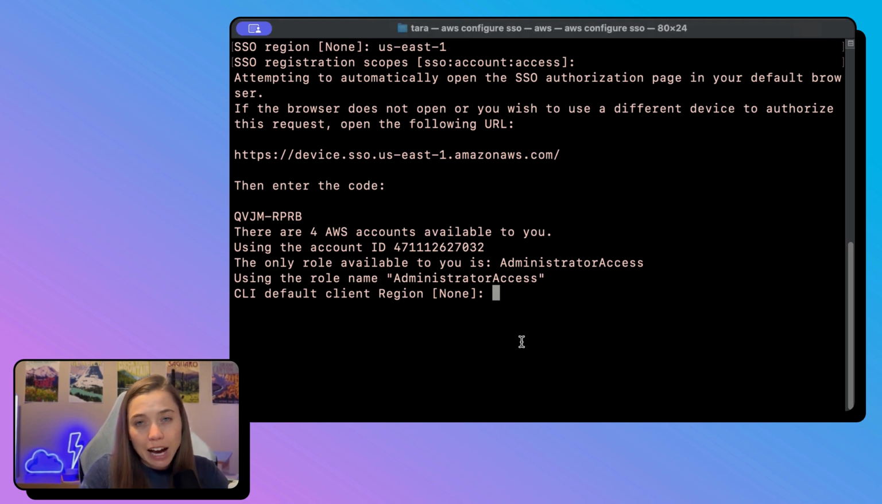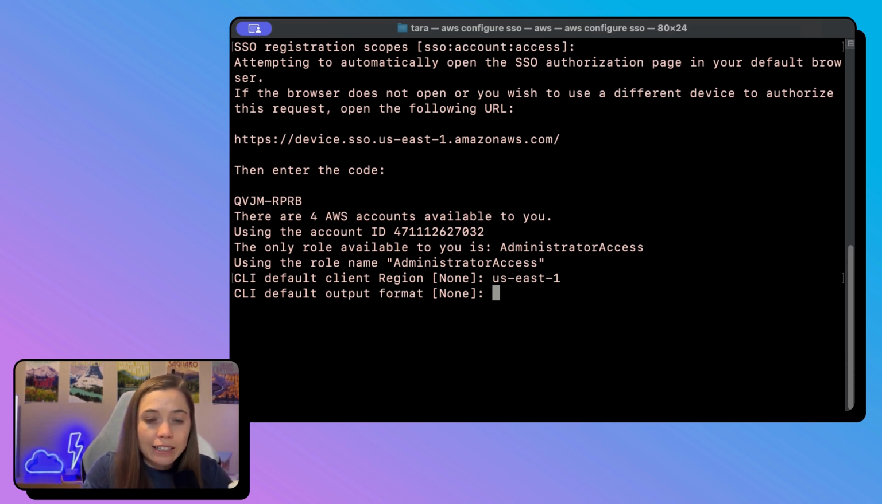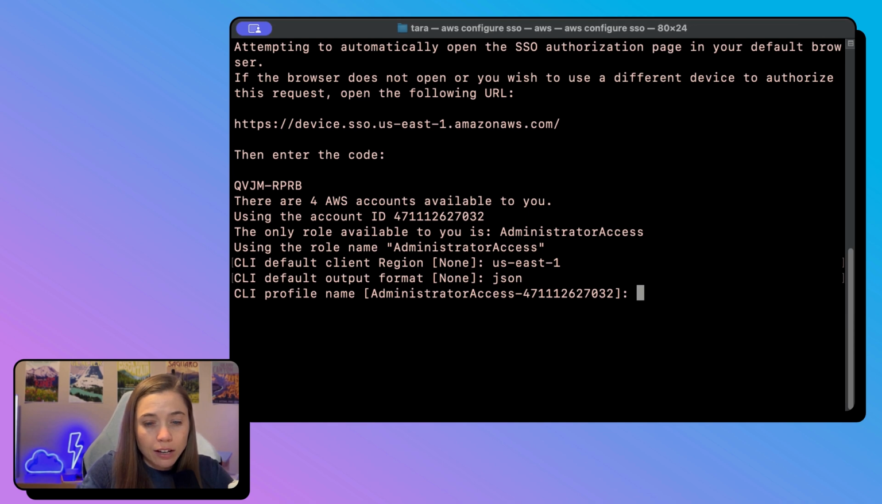Now that we've determined the account and the role, we finish configuring the profile with a couple of defaults, just the same as if you were configuring the AWS CLI with the aws configure command. So we can set a default region. I always say us-east-1, even though it's not the region closest to me, I have no idea why I'm so loyal to it. So us-east-1, default output format, I like to use JSON.